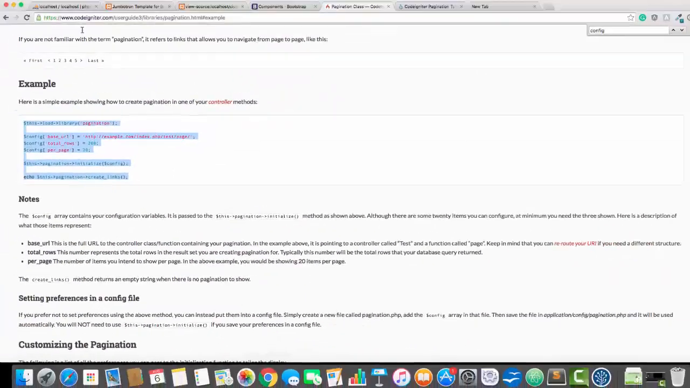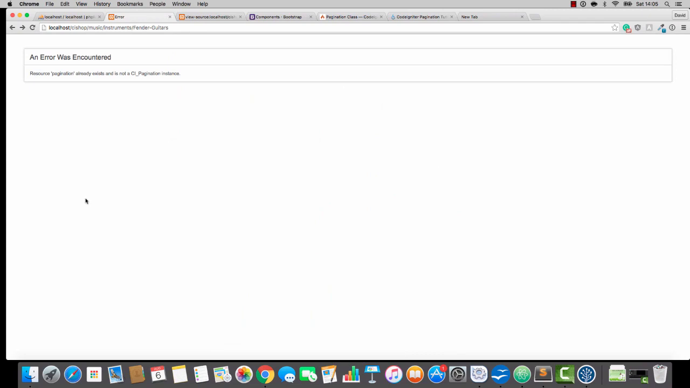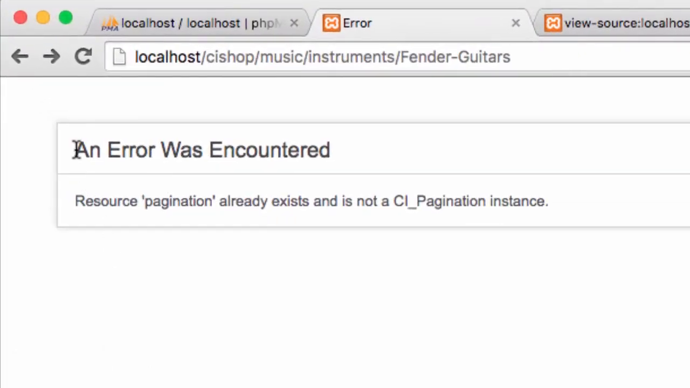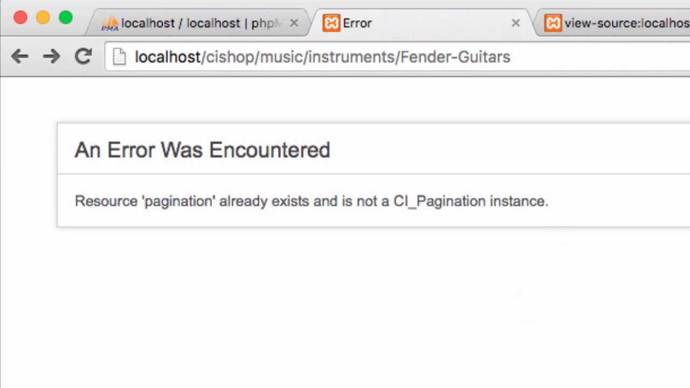Now, I'm going to refresh the screen here, and here we go. So I'm hitting refresh, and look at this. It's saying that an error was encountered. Now, don't panic. It says resource pagination already exists, blah, blah. Okay, now, you tell me, what do you think's happened here? Check it out, resource. Oh, man, I just realised I said the word, I'm sorry. Anyway, resource already exists. What do you think that means? Yes, congratulations, Sherlock Holmes. That's right.